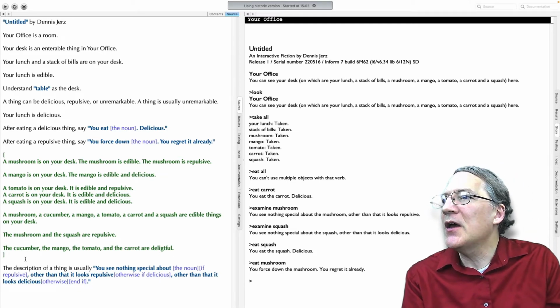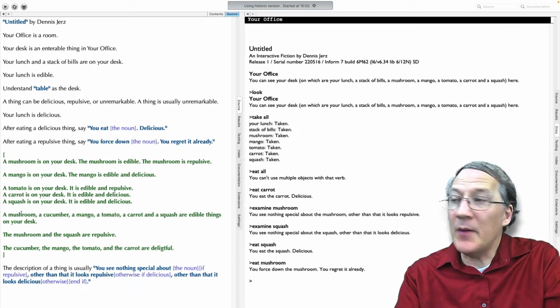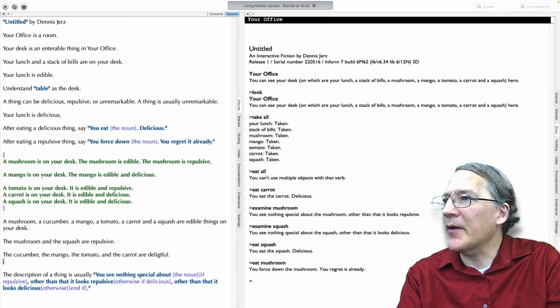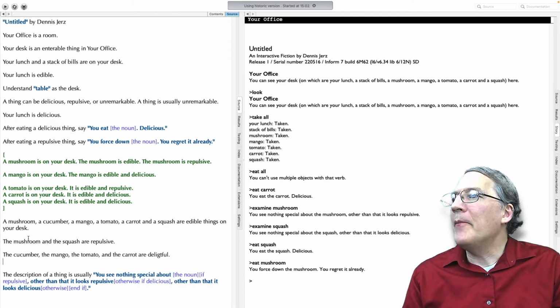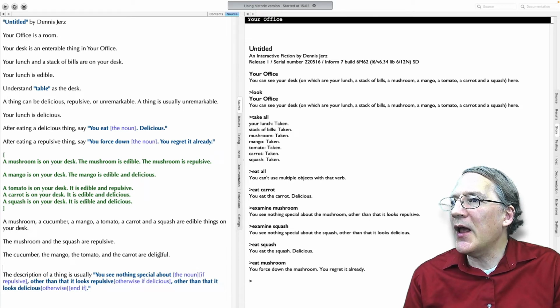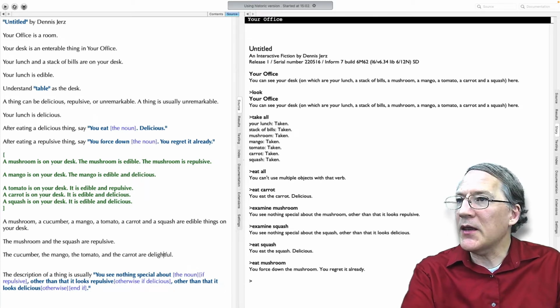So let's see if. Oh no, I need to end the comment there. Okay. Here's what I wanted. That's the part I want to leave as a comment. So, I think these three statements group things, saying all of these things are edible and they're all on your desk. Of these things, here's the list that's repulsive. Here's the list that's delightful. And if I had to run that, that would be an error message.